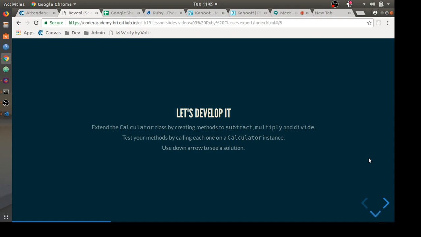Okay, so we can extend the functionality of our calculator class by adding more methods, right? We can make it more useful. So we can add subtract, multiply, and divide, and then we can test that we've done them correctly by calling each method on our calculator instance.